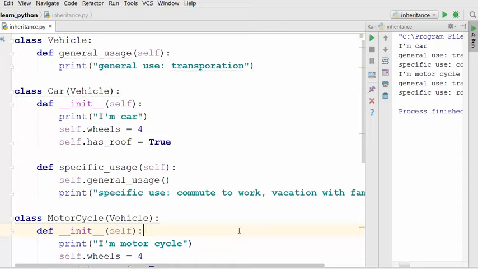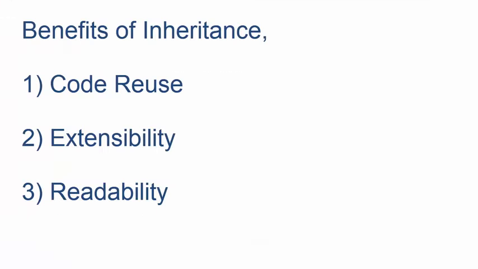The next section we are covering is the benefits of inheritance. There are three primary benefits of inheritance. Number one is code reuse. As you saw in this vehicle example, you can reuse the code of your parent class. Let's say when you're programming in Python and someone has written a class already, and you want to use all the code in that class, but on top of that you want to do some customizations of your own, then using inheritance you can do that easily. That's why it provides code reuse.